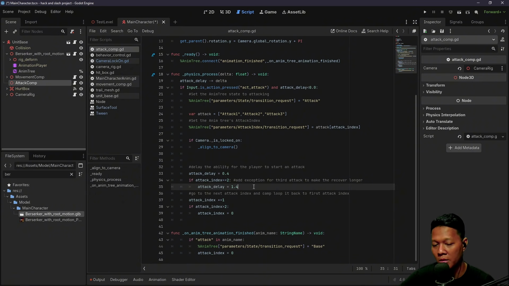So you can attack again a little bit later, after they have recovered. So that's the thing: attack index plus 1. If you have a specific case, for example an air attack, then you need to give another special condition for that. Like I told you, if the attack animation is finished, set the state of the player or of the model back to base. And so that's the thing.